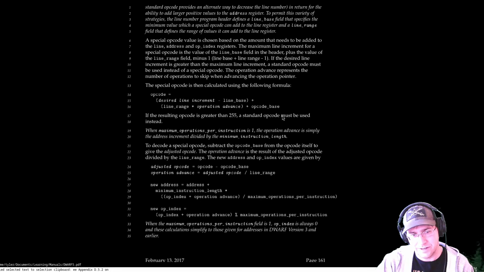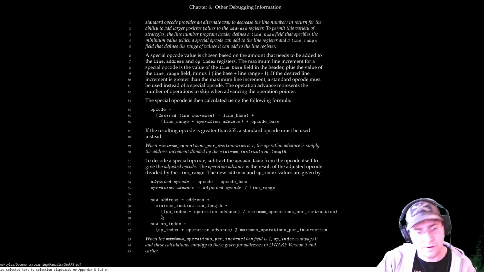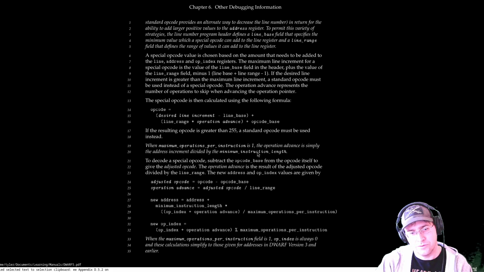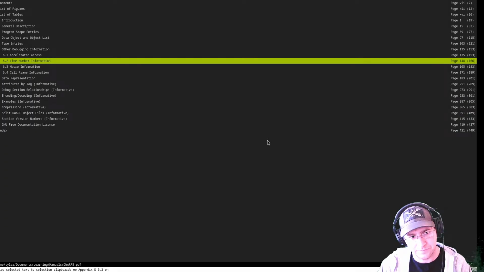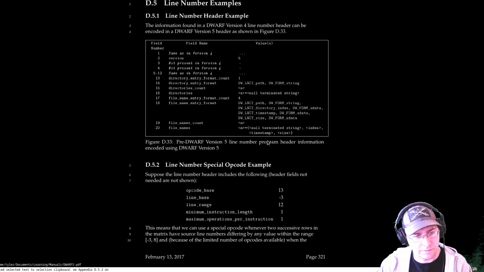Let's just go do that right now, because I believe what we'll need to do is calculate these opcodes so we can figure out the range. I've done this before, and then I deleted all that code. Yeah, let's take a look at Appendix D. It'll make sense. Examples, line number example.